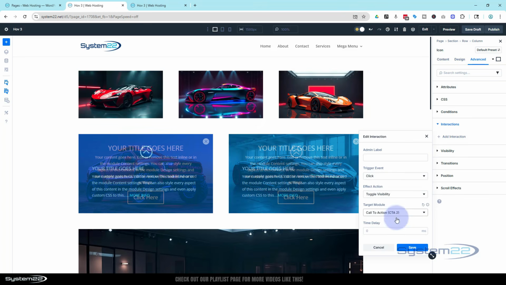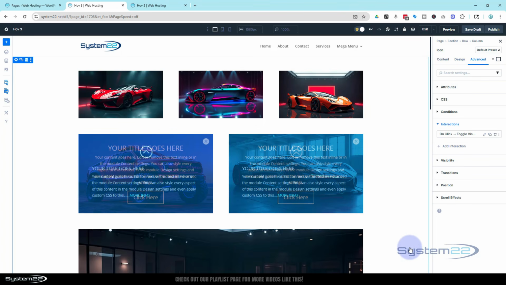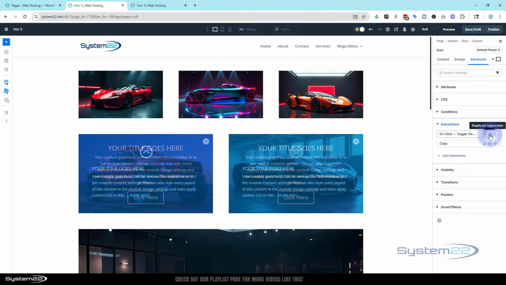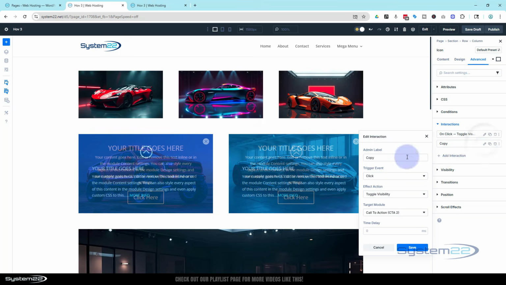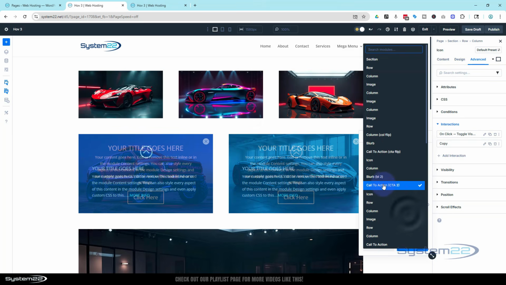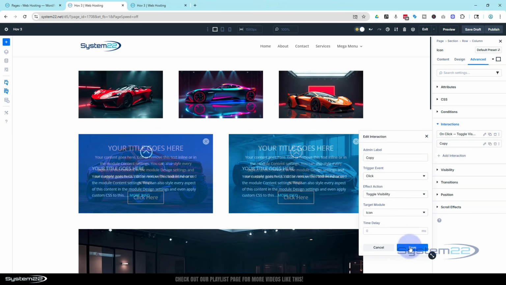CTA2, fantastic. And the other thing, we want to toggle the visibility of itself as well. So again, I can just copy this one. I can go in there, or I can just change that from the call to action to the icon that we put just underneath it. We'll save that.